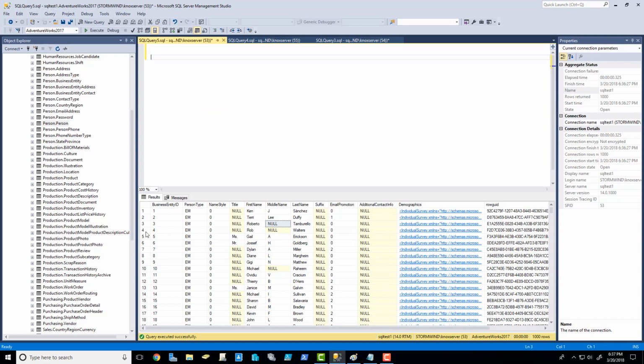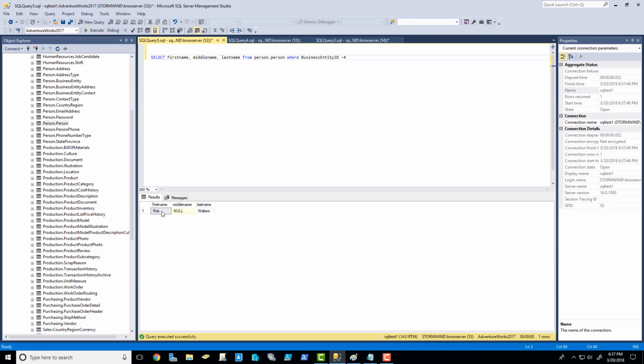So let's pick on record number 4 here, where we've got Rob, a null middle name, and Walters. So if I build my query and I say select first name, middle name, last name from person where, let's just say, business entity ID equals 4, because we know that's the guy we want to talk about. We can look at these results very cleanly here. Okay, so we've got first, middle, last name, Walters.